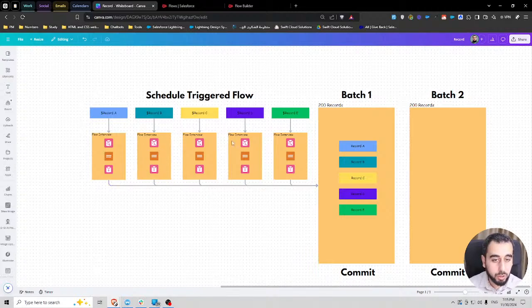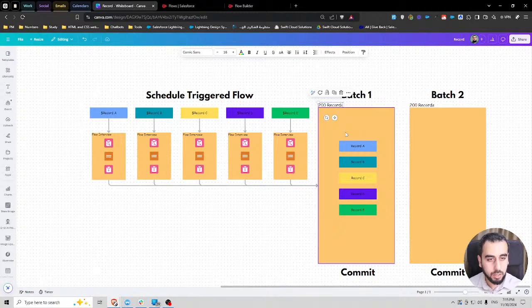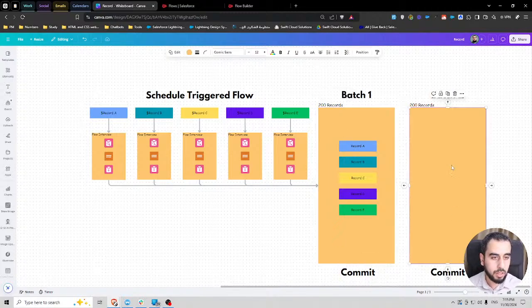So because we said only 10 accounts or 5 accounts, all of them got added here. And once we have up to 200, one batch by default has 200 records. After 200 flow interviews, the flow is going to commit to the database, and then it's going to start another batch. So if you have 201 records, the first 200 are going to get committed, and then the second one is going to be committed on a second batch. And if you have like 401, then you're looking at 3 batches, and so on. It keeps creating records in batches.